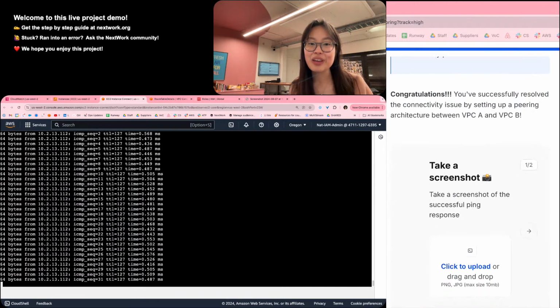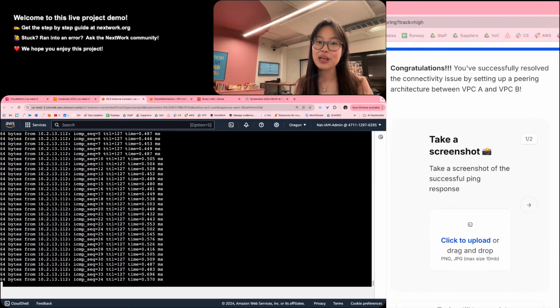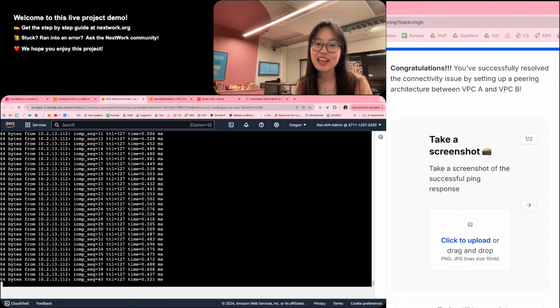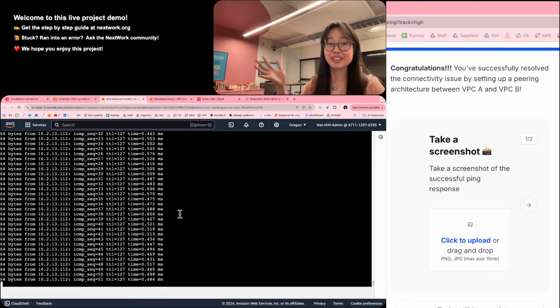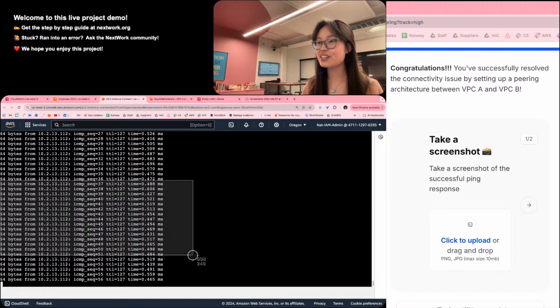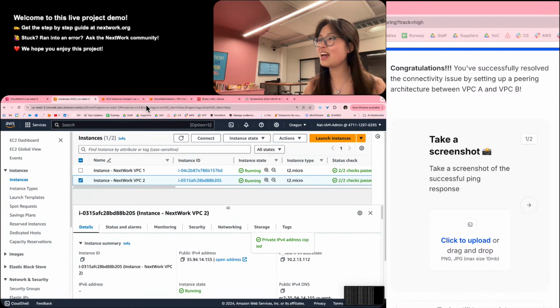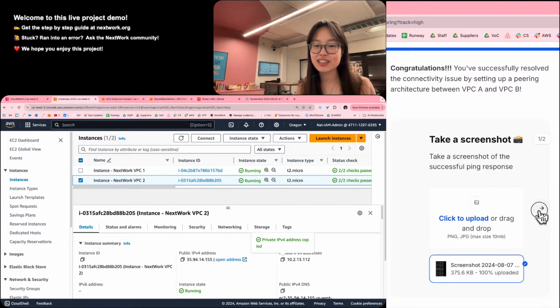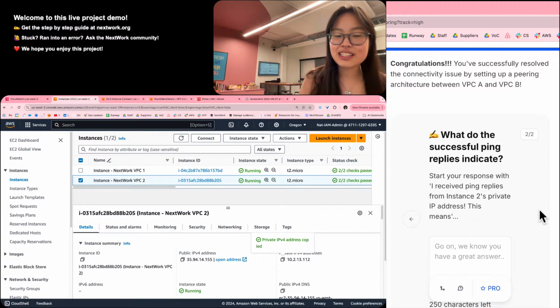And with that in mind, we have successfully resolved the connectivity issue by setting up that peering architecture between VPCs A and B. One second. A thought suddenly came to mind. But in the meantime, let us take a photo of this very successful ping response and add that to our documentation. So let us take a screenshot of the ping response. That looks pretty nice. And shall we drag that into our step-by-step guide? Happy days. And now let us answer this question.